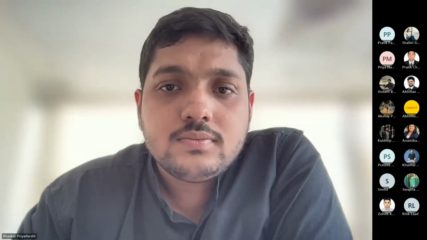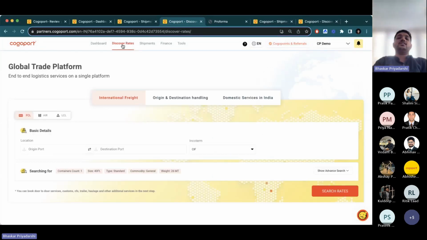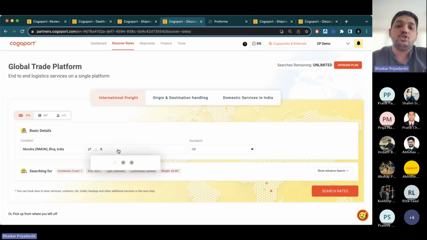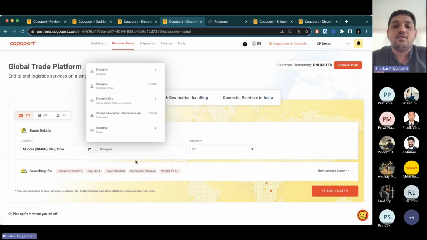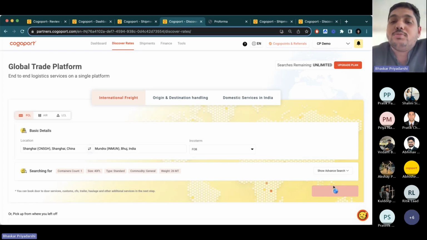It is for both import and export, right? Yeah, ma'am, it's for both import and export. If you're going for international freight as an option, as I told you earlier, it is available in the Discover Rates section. You can always go on the international freight. Suppose, let's take an option from Mundra to Shanghai. You can either search from Mundra to Shanghai, or just click here and it will get interchanged. So it can either be Shanghai to Mundra or Mundra to Shanghai, available to help you with both options.